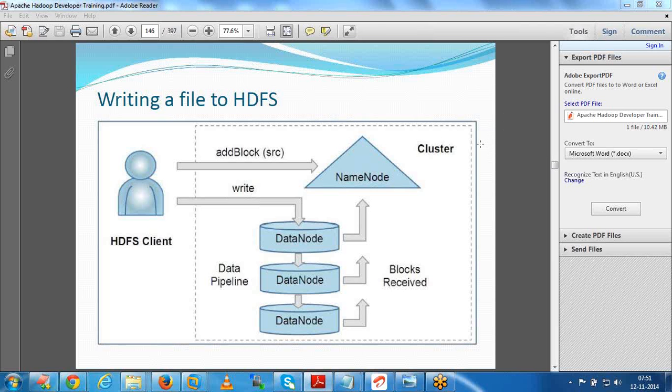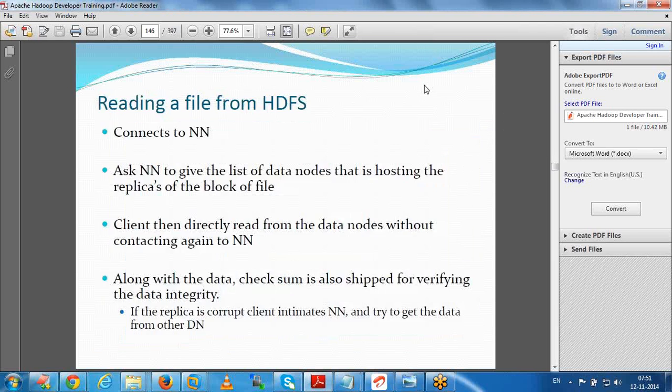Same way for reading files from HDFS. If I want to read one file, first we need to connect to the name node. The name node will give the corresponding block IDs and tell which nodes the blocks are on. Then we connect to the corresponding data nodes and fetch the data. Like that, the read operation works. First, connect to the name node. Then ask the name node for the list of data nodes hosting the replicas of the blocks of the file.